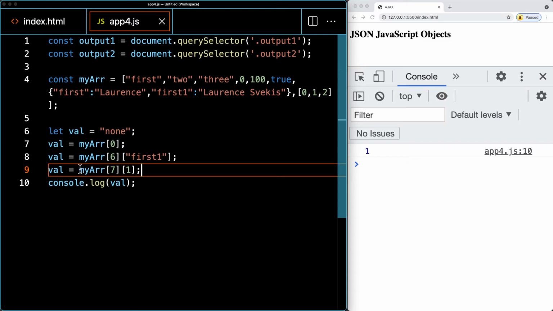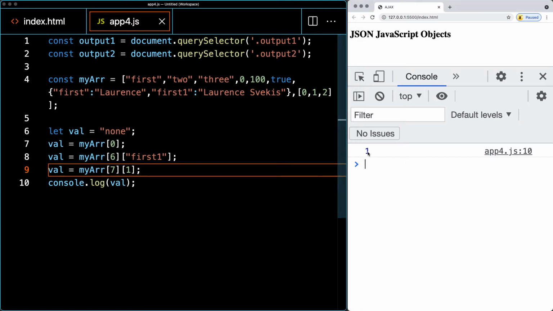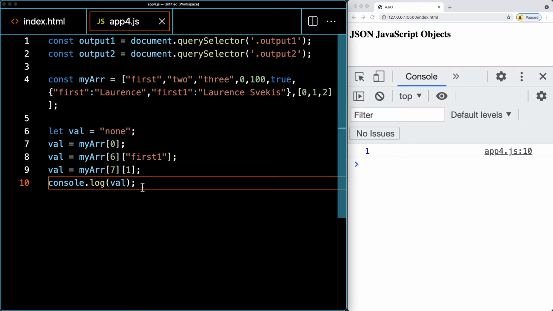So right now we're looking in myArray, we're using the item, returning back the item with index value of 7, which is going to be this entire array. And then from that array, we're selecting the item with the index value of 1, which is going to be the second item in the array. And that's how we're able to retrieve back and return that second item value.